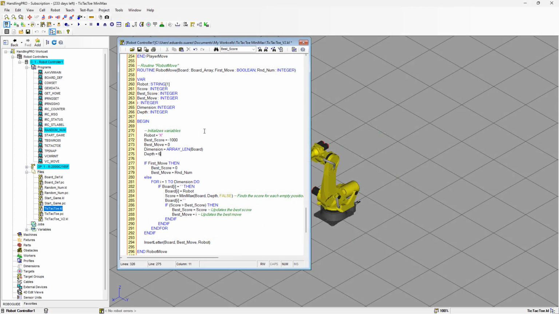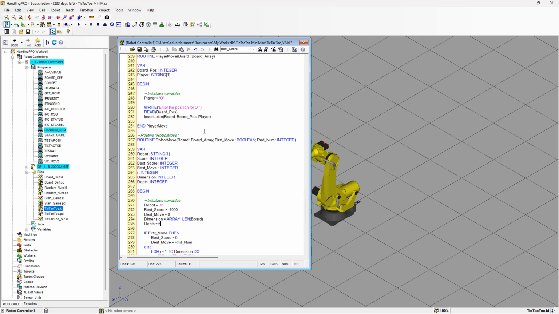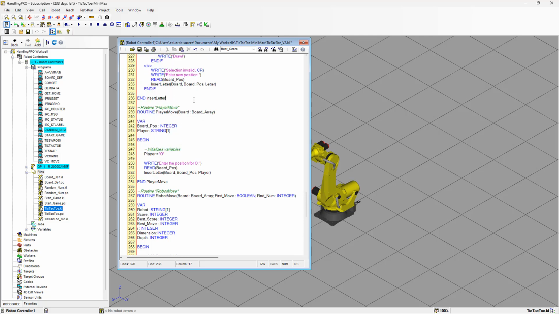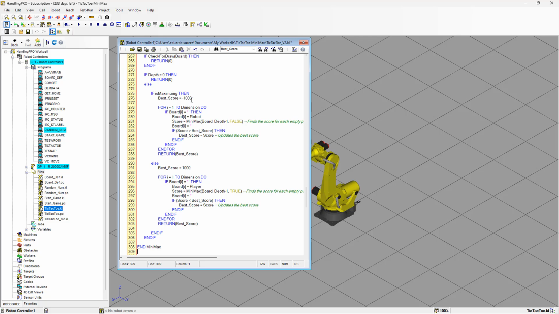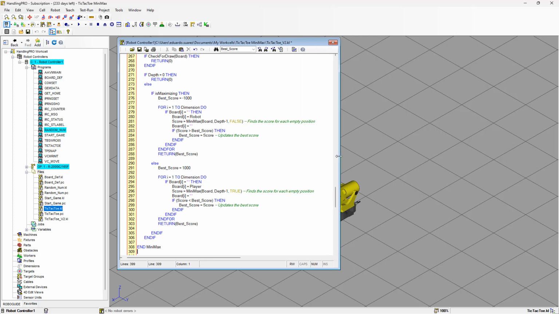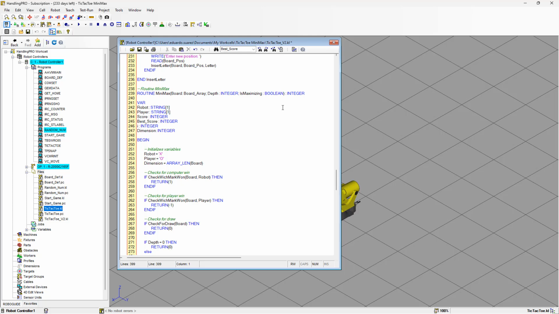Now we need to create the MiniMax routine. We're going to go over here after the insert letter routine, and we're going to copy this logic. So this is going to be a function routine. We're going to pass the board, we're going to pass the depth, we're going to pass a boolean that is maximizing, and it's going to return an integer that's going to be the score.